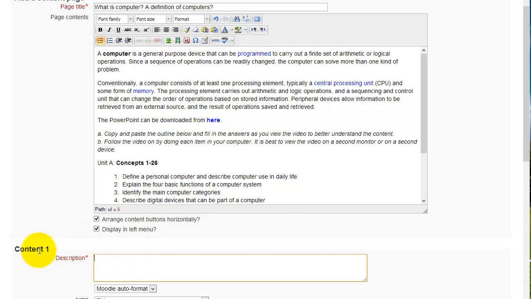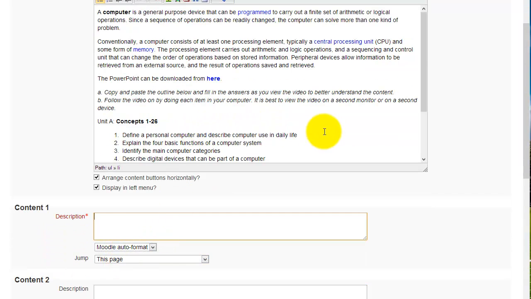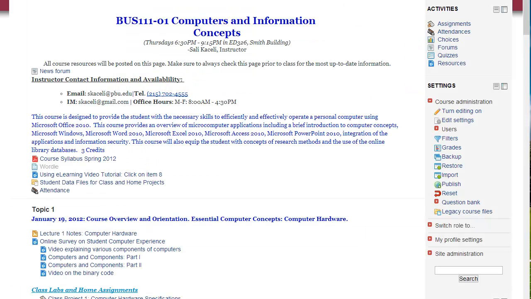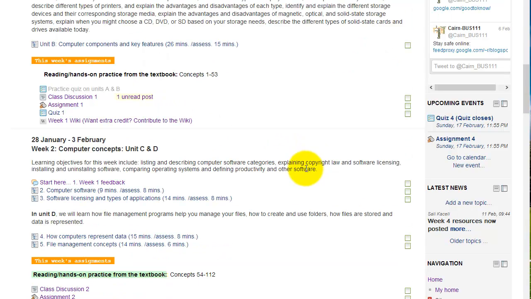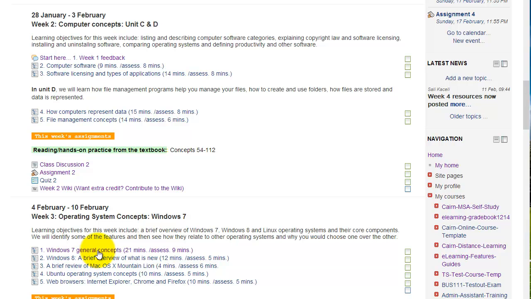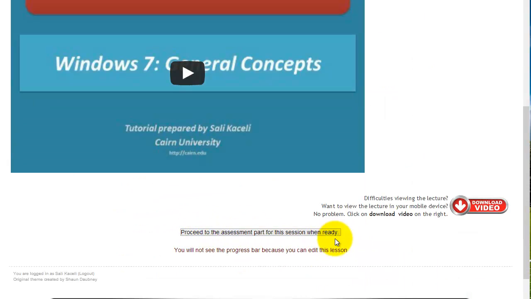Notice it says here Content 1. Below the content page, it says Content 1, and then it says Description. Unfortunately, it would be nicer actually to say something like Navigation 1 or something like that, because this is basically the buttons that the system is going to put in the bottom of that lesson. So for example, if I go here to one of my existing lessons, it's this button right here, what that Content 1 is.